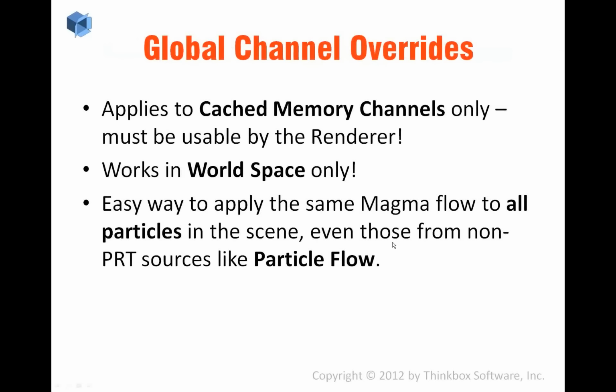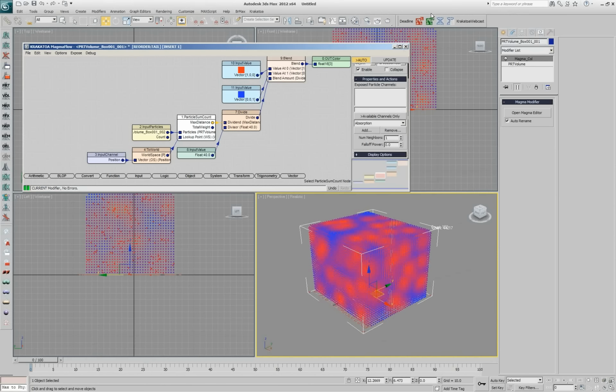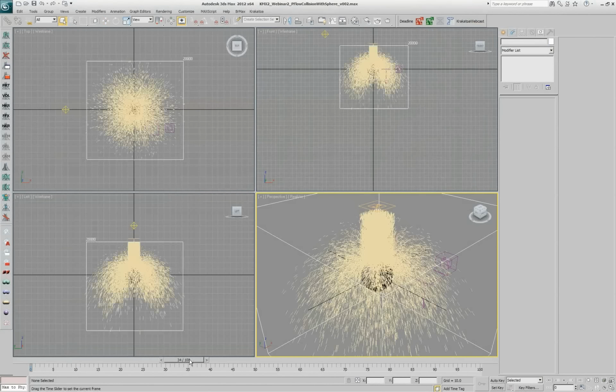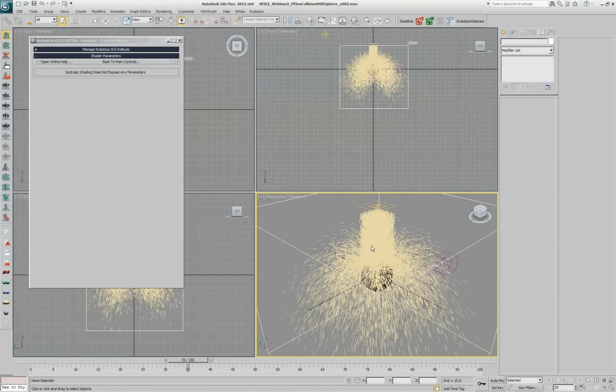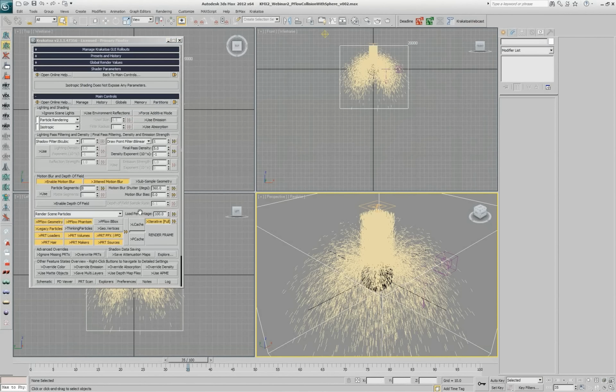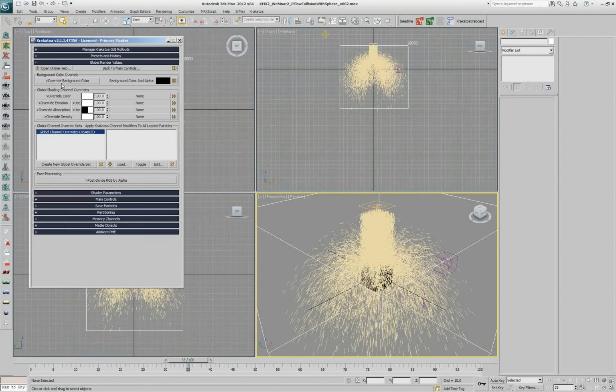Quick overview of global channel overrides, because Magma is being used in them, and it's important to understand how that works. I'll go back again to my typical scene with the particles moving here, and let's open the Krakatoa user interface and say that we are going to use global overrides. So I'll click on the global button, and I'm now in the global render values options.